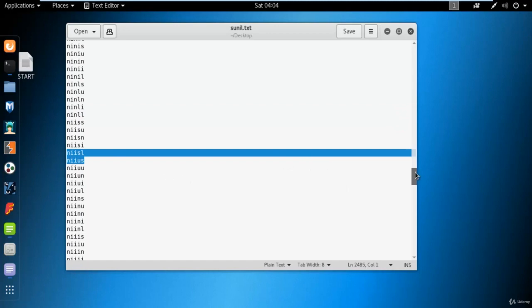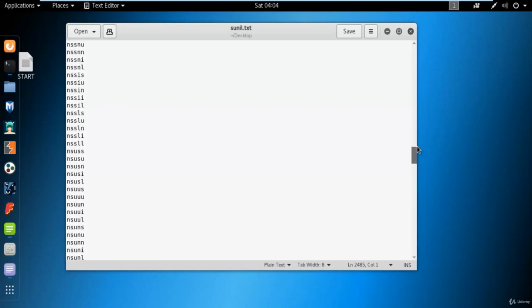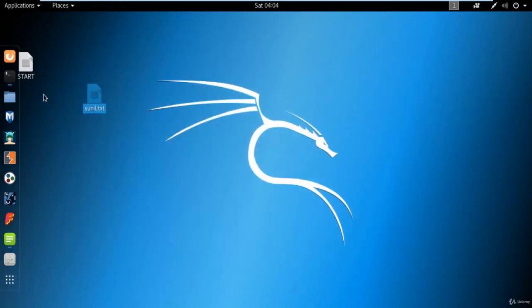So actually, this is a dictionary of my name. It contains all kinds of permutation combinations of my name. You can see on the screen, right? These dictionaries can help you, for example, if you want to try some kind of password attacks or protocol attacks, etc. So that's why it is really necessary for you to understand the crunch command. All right, let me close everything.